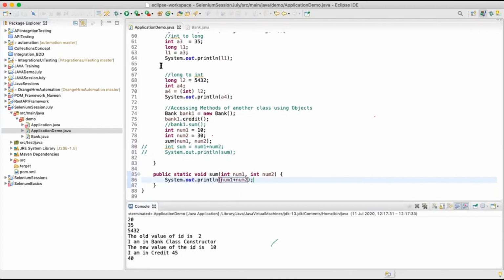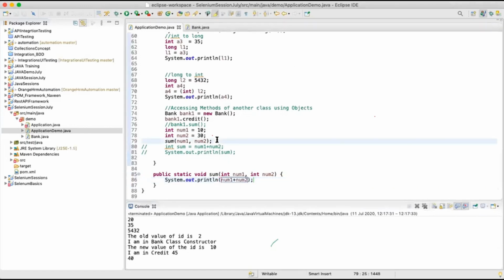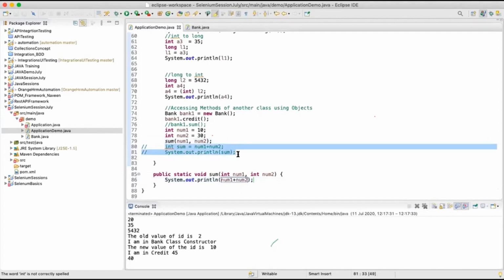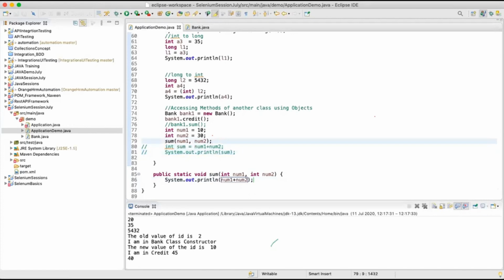But now, from any line of code, from anywhere, if someone wants to add two numbers, then he will not have to write these two lines. What he has to do is simply call this method, and it will be printed. Now this is only two lines, so you might be wondering that we can do it over here itself.